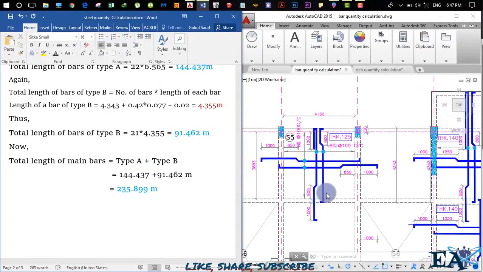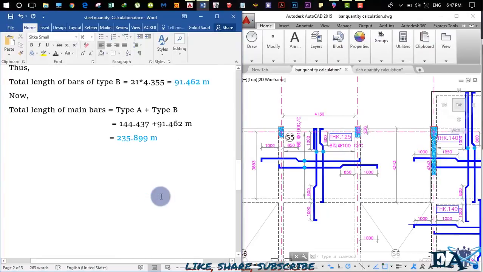So for the total length of the main bars, we have the total length of bar type A, this bar, as well as this bar. Now we add these two values. The total length of the main bars, that is the total bars distributed in this slab, is equal to the total length of the bars of type A plus the total length of the bars of type B. So 144.437 plus 91.462 meters. If we add these two values, we get our answer as 235.899 meter.